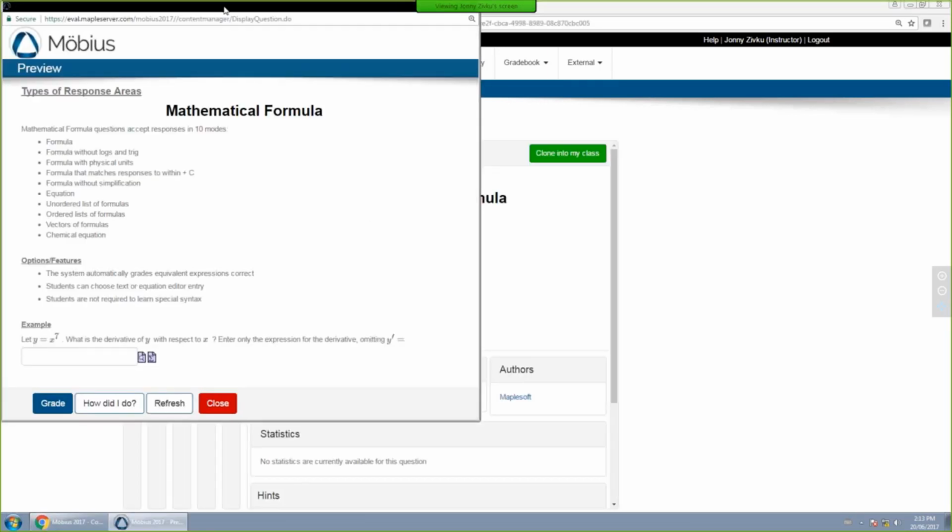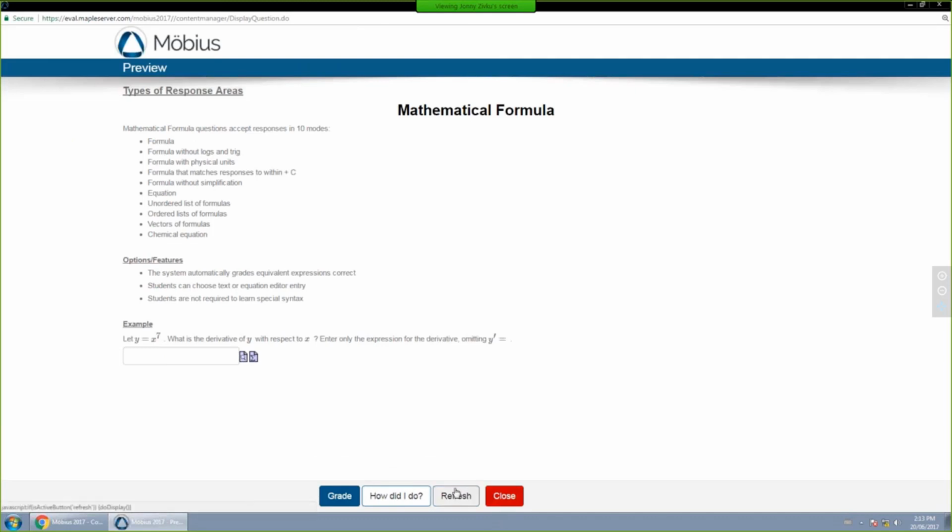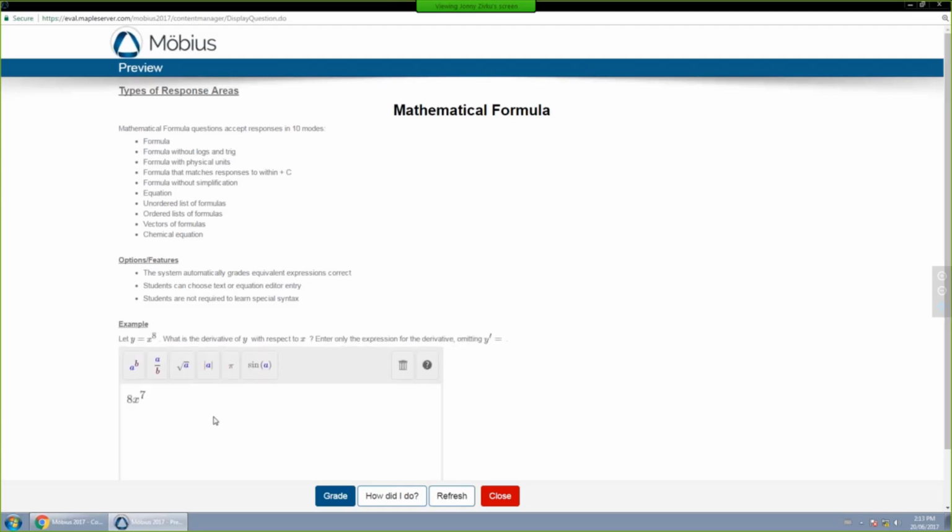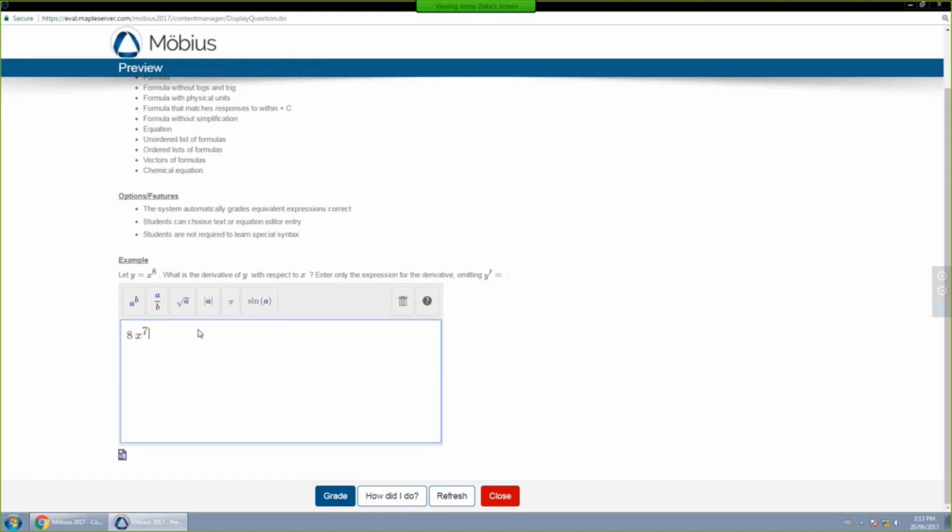And math formula is great because, of course, it can be algorithmic, as you see here. In this example, x to the exponent 7. If I refresh, notice it changes to x squared, x exponent 20, and so forth. But the question is always the same. What's the derivative of this particular function? And the students can answer it using either text like you see here, or they can actually answer the question using the equation editor. And they can see how they did, and it'll tell them if they got it correct or incorrect.